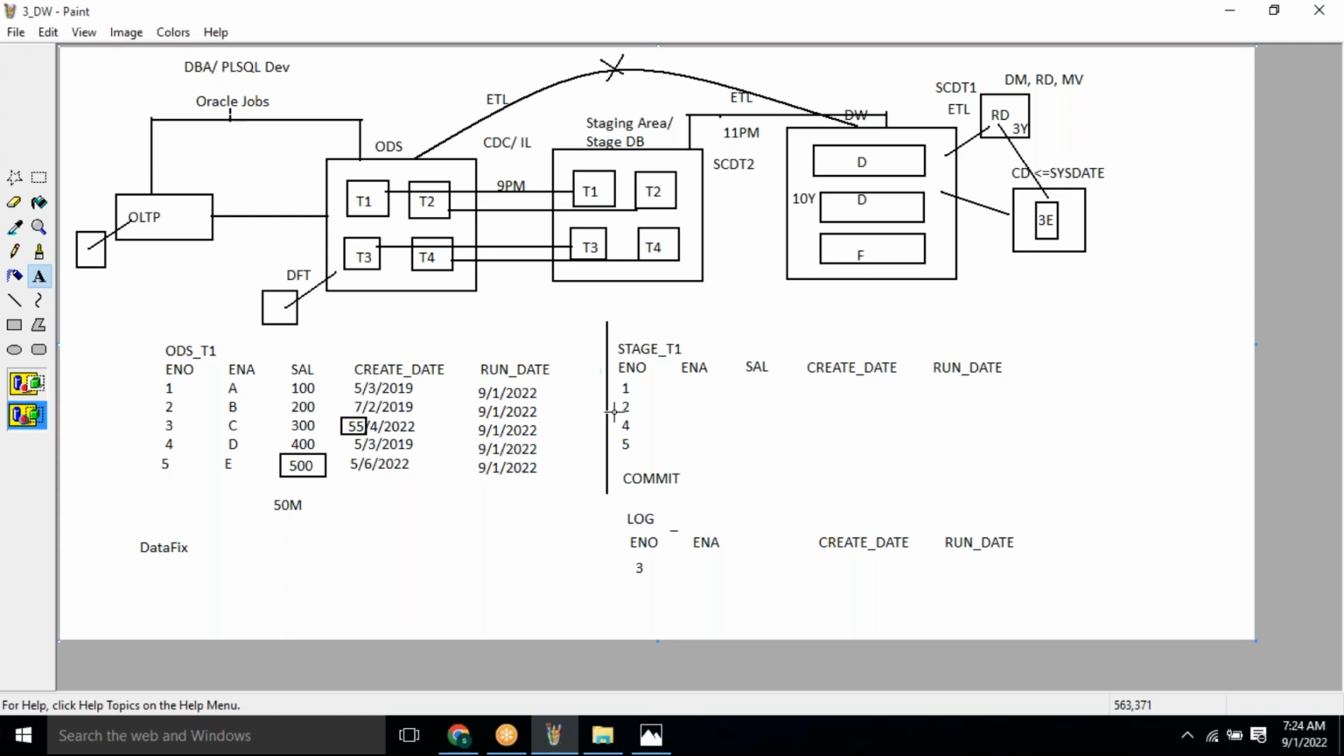See, in the previous scenario, if there was any failure, we were extracting from the beginning again. But here we are not going to extract from the beginning. We will extract wherever it has failed. I mean, whichever record was rejected or loaded as an error into the log table, only that record will be extracted. So today your execution completed loading records 1, 2, 4, 5 into the stage T1 table and the error record into the log table.